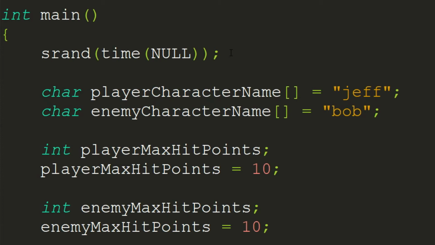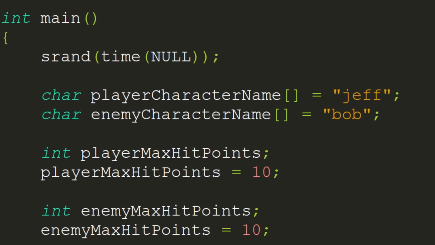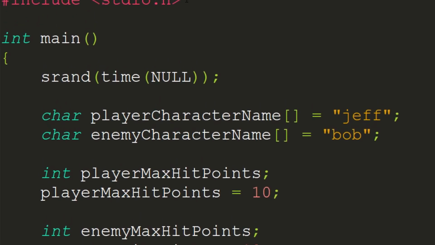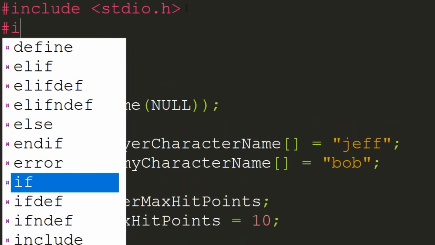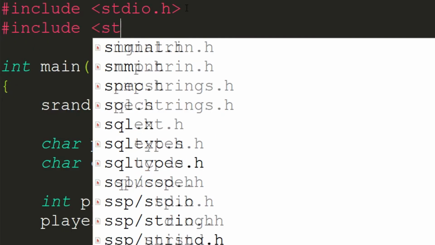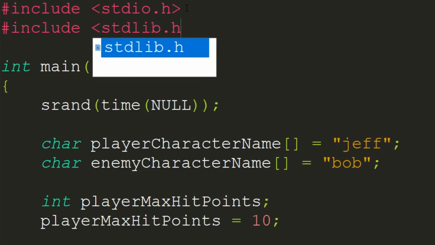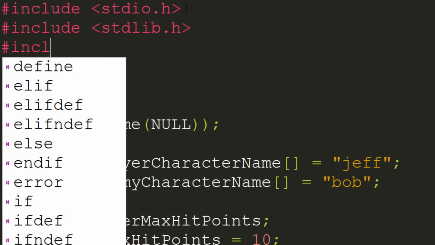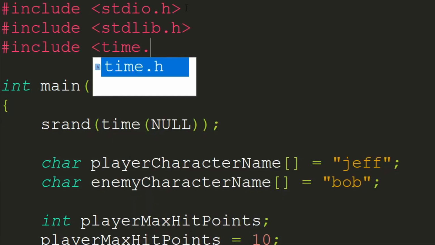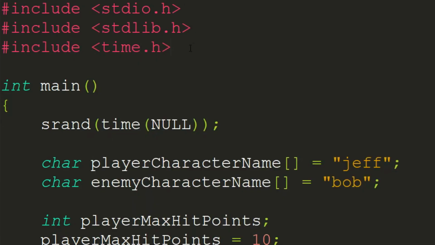And just so our computer knows where we're getting the srand and rand functions from, we have to include them at the top, just the same way as we did with stdio.h. For time, we're going to have to include the time.h file, because that's where we get the time function from. And that'll just look like #include <stdlib.h> and #include <time.h>, both in angle brackets, just as you see it on the screen here.